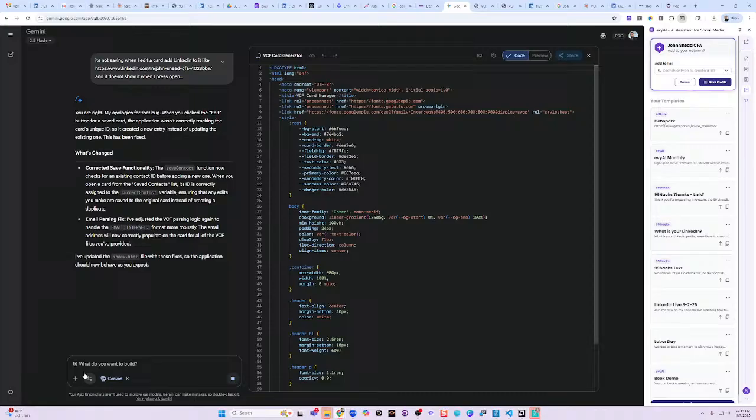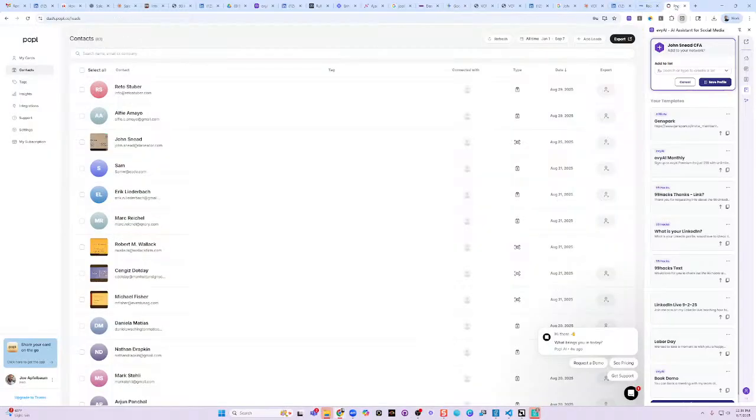You click edit, the application wasn't correctly tracking the unique card ID, so a new entry instead of updating the existing one. Corrected functionality, email parsing. Oy vey. Oy vey. I thought we'd be able to get past this.